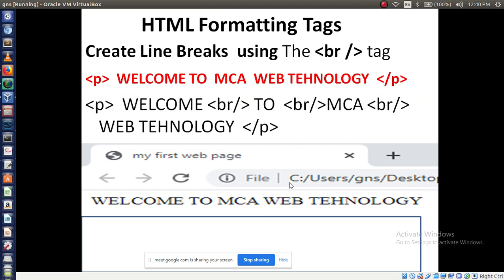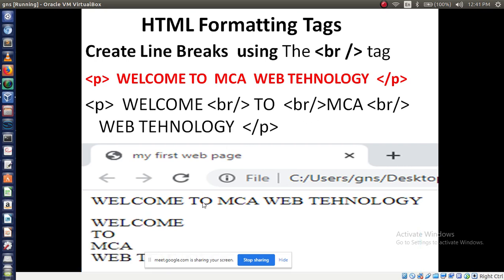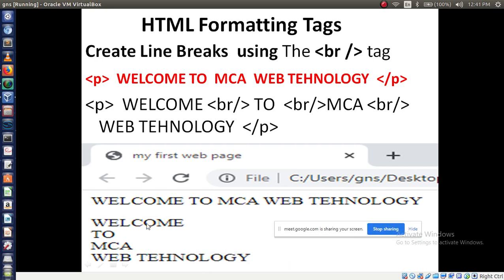So I use the BR tag like this, P welcome. Then which tag am I using? Break, the BR tag. After welcome it should be a break. Then display to, then after displaying to there should be a break. Then display MCA, then a break, then display web technology. So the result you will get is like this: welcome, the next line is to, then the next line is MCA, then the next line is web technology.